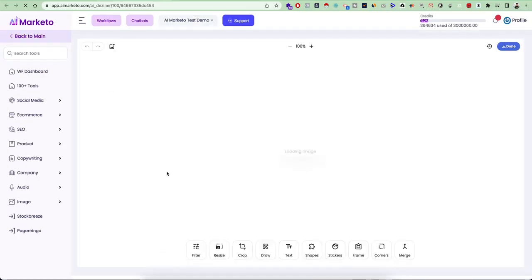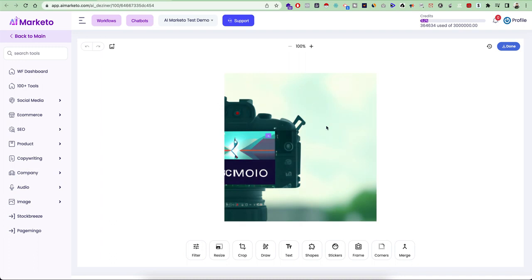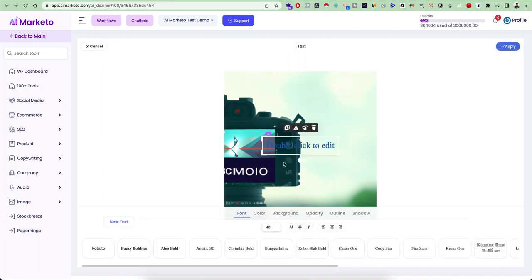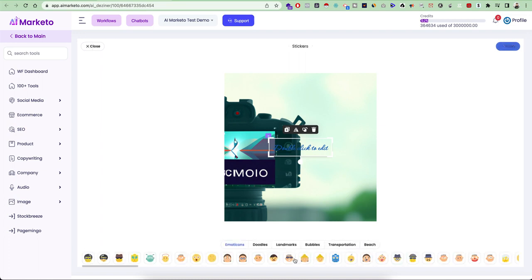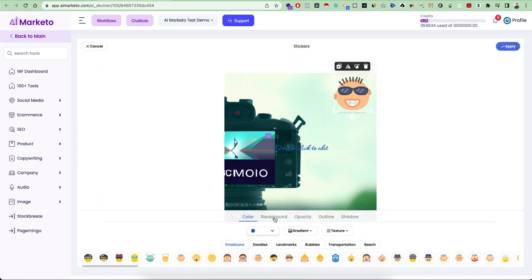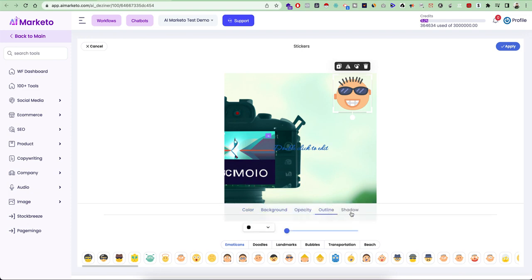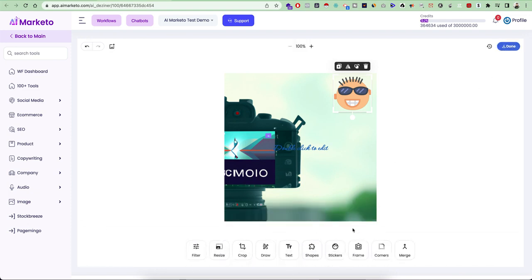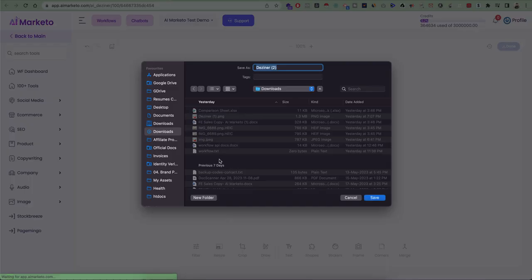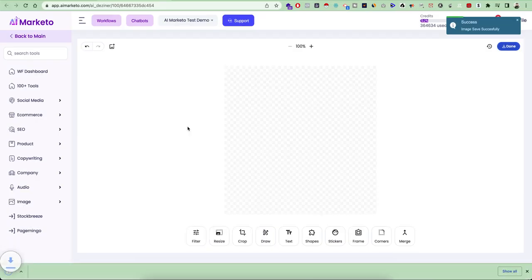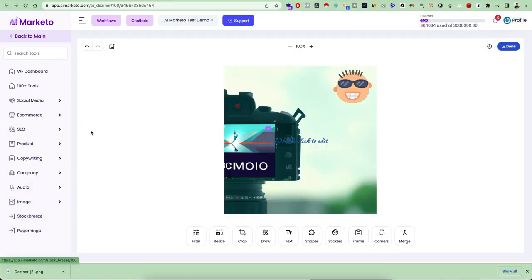So you just click on that, and there is this image designer loaded here. So you can add your texts here, or you can do some other things like drawing shapes or adding stickers over here. So you just insert any kind of sticker over here, change the background, opacity, outline, shadow. So you can do plenty of things over here in terms of image editing. And once you are done, you just click on done, and then the image is going to get downloaded to your computer, right? Okay, so here is the image.